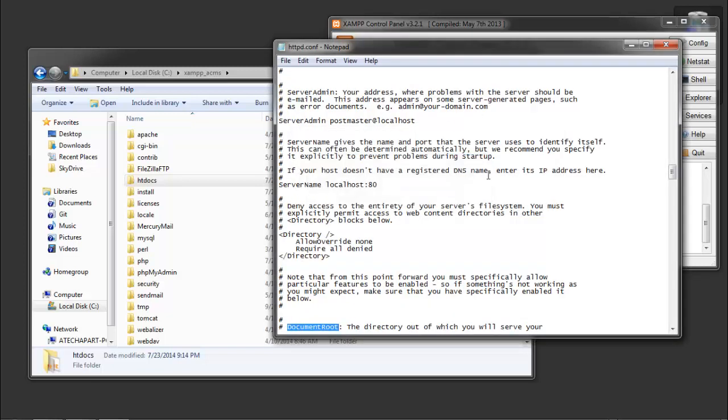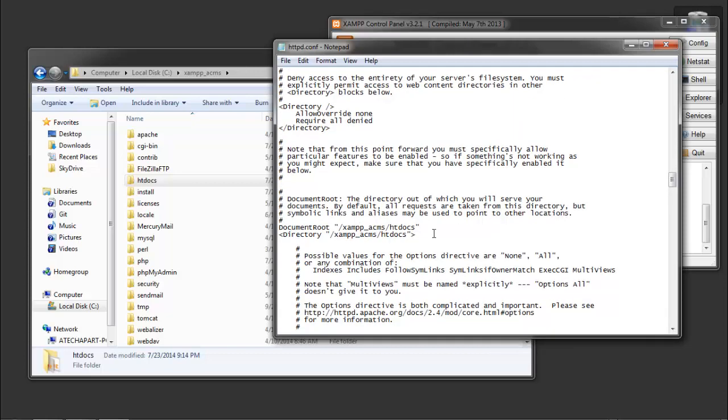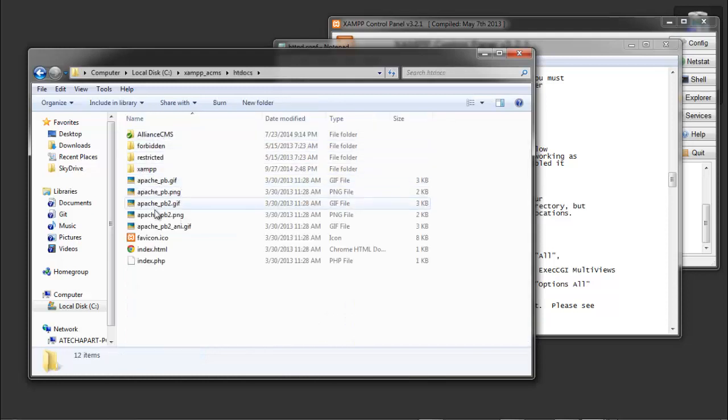We're not going to cover any one of them really, except for the ones that are going to get us up and running with our local development environment. So I've typed in document root, and I'm looking for this piece of code right here. What this is saying is serve up the pages that are in htdocs within the XAMPP ACMS folder. So that's what we're seeing right here. Okay, and there we are.